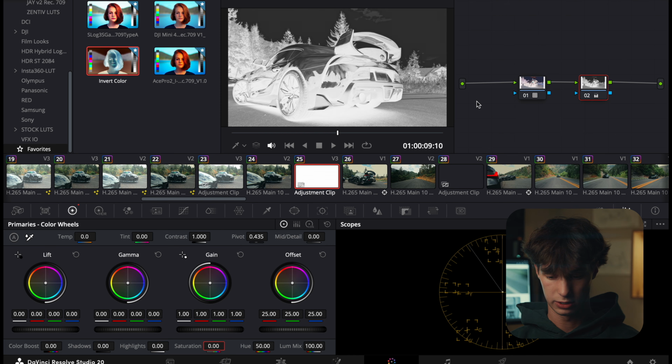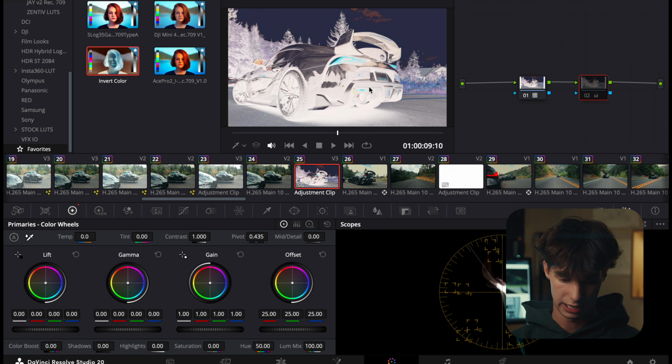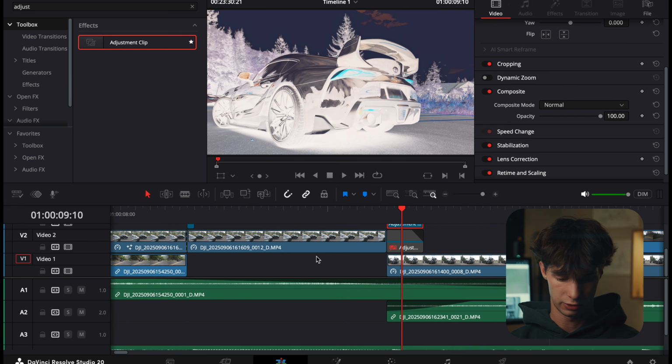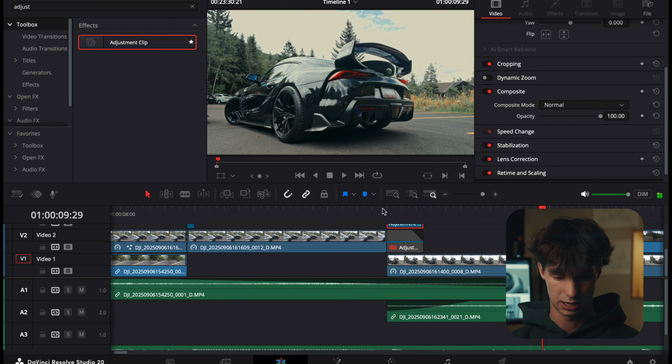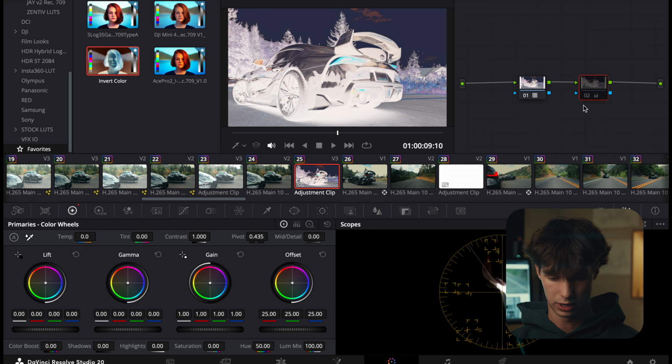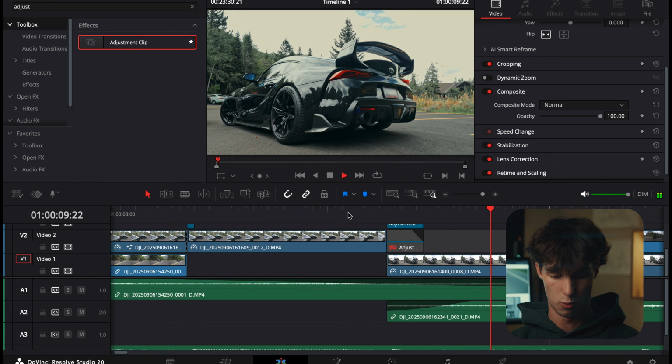Then we go over into our colors. This is what it would look like if it was just the negative. It's cool, but it doesn't necessarily fit the color grade because it's the exact opposite. I really like the look of the black and white, so I just desaturate it and make it look a little bit more seamless.